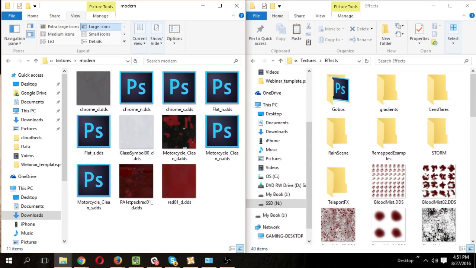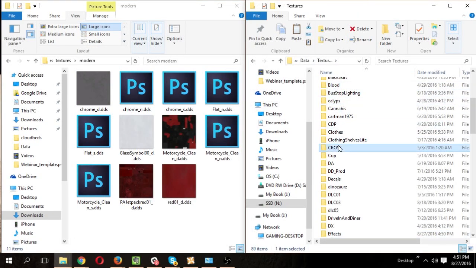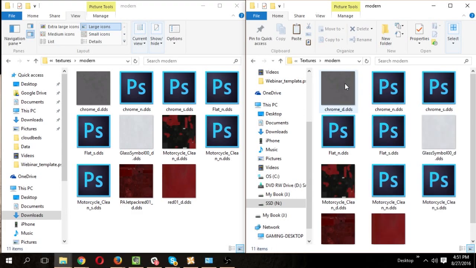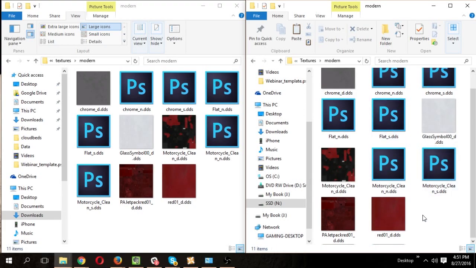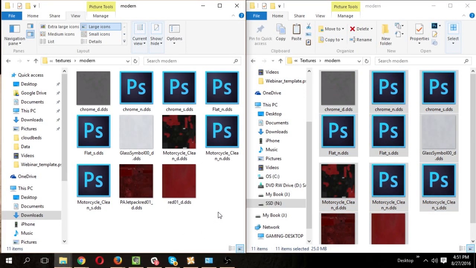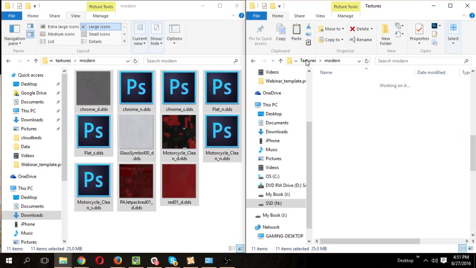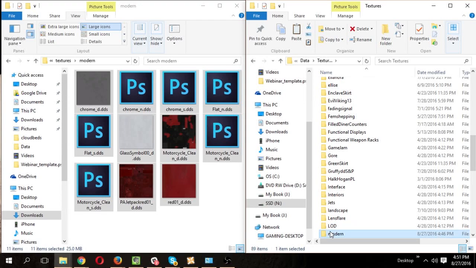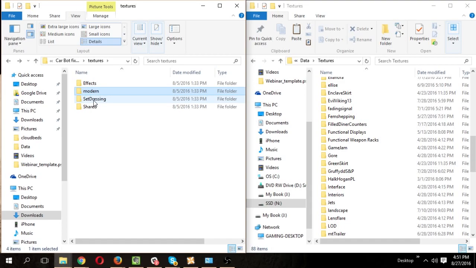Next up is modern. Let's go to modern. Where is modern? There's modern. Ooh, looks like this entire folder just came from modern. 11 items in this folder and 11 items in this folder. So I need to delete the entire modern folder. So holding shift, press delete. There we go. Set dressing is the next one.